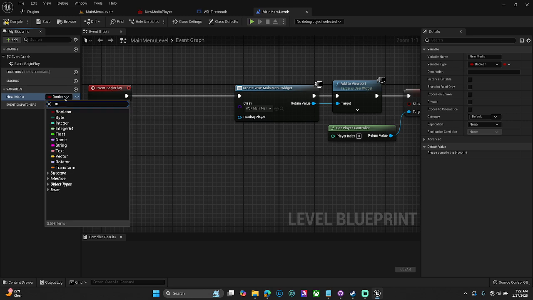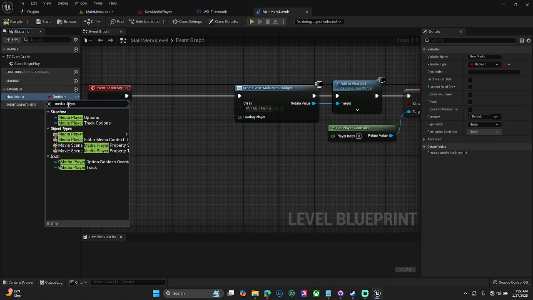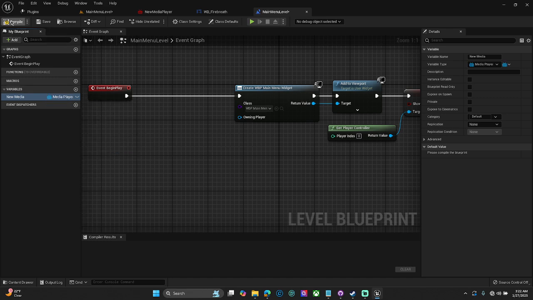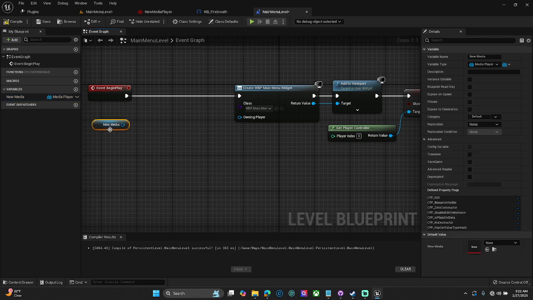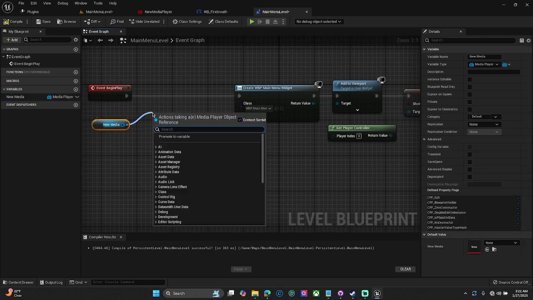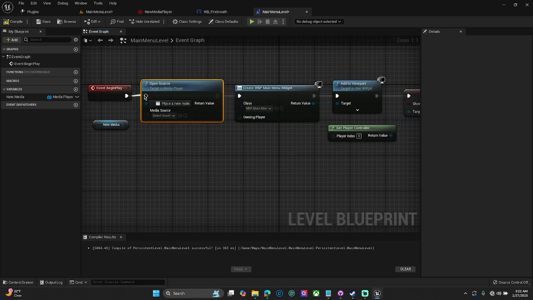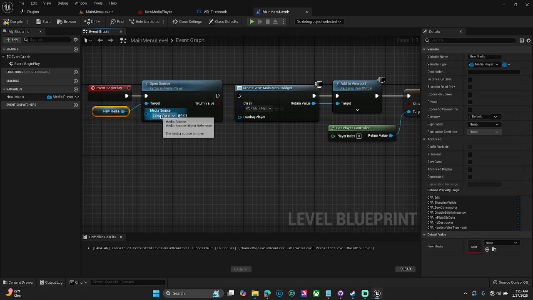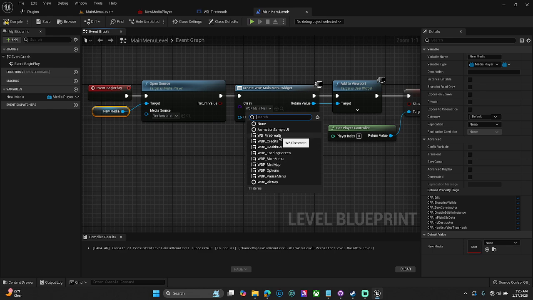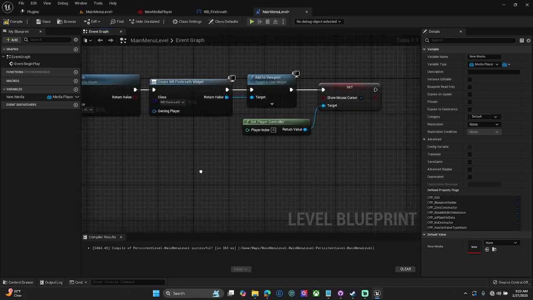And we're going to make it the media player type of object reference. Okay. As you can see, we can kind of reference that over here. So we're going to drag this out, and then we're going to go open source. This allows us to choose our video that we just created, Fire Breath at Mafia Mansion. We're going to link this up to the create widget, and we're going to pick our widget that we created.